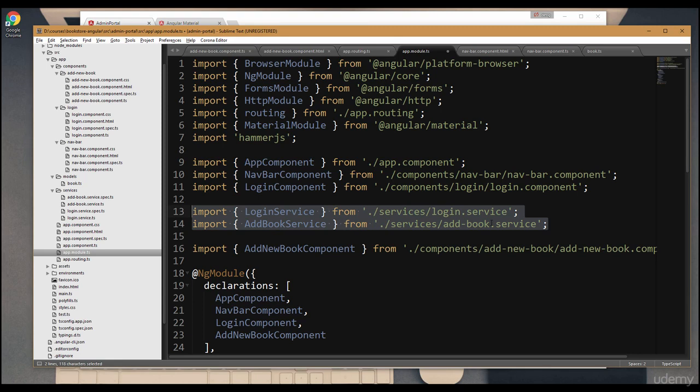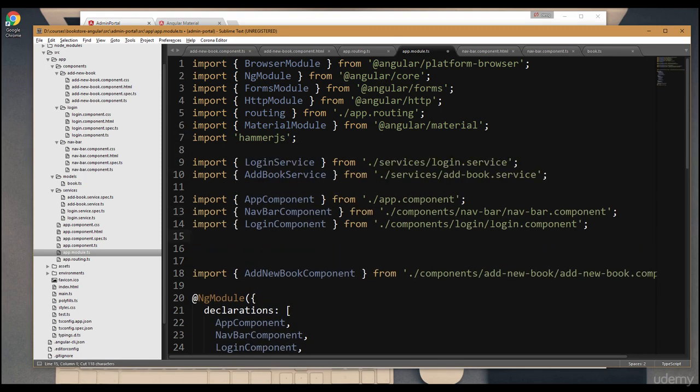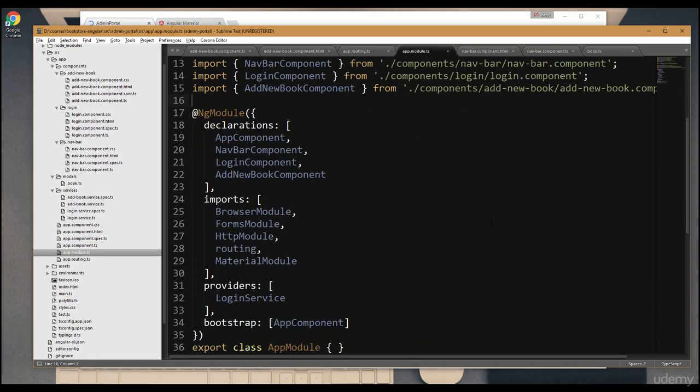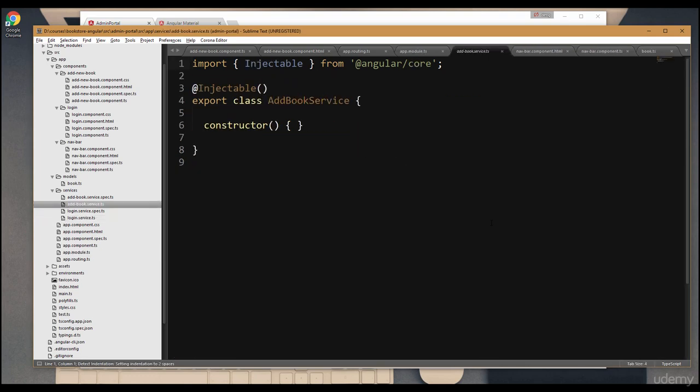let's try to put this here so that whenever we create a new component, it's added to the end of this import. Okay, and here we're gonna add the add book service. All right, and now we can come to our services folder and open the add book service. We're gonna work on this one.